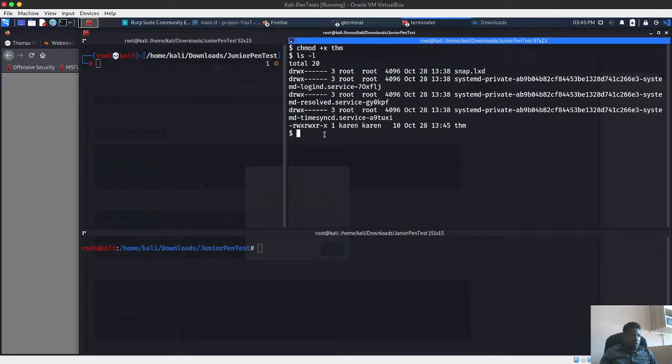I'm going to clear the screen quickly. Then I'm going to chmod plus x on that THM. So ls -l, it should be global. Okay, pretty much cool. Okay, owned by Karen though. I'm gonna clear the screen. Then next, I'm just following the instruction they gave.